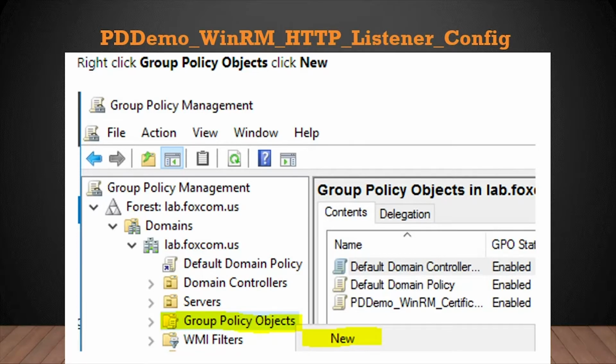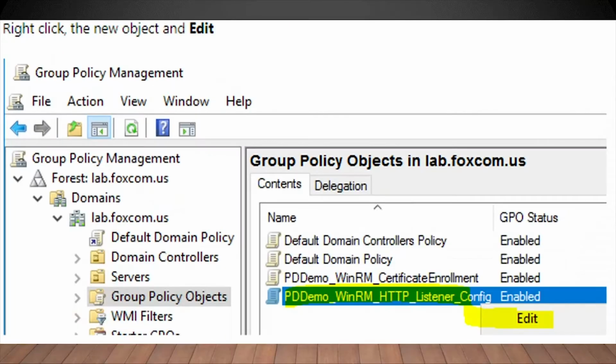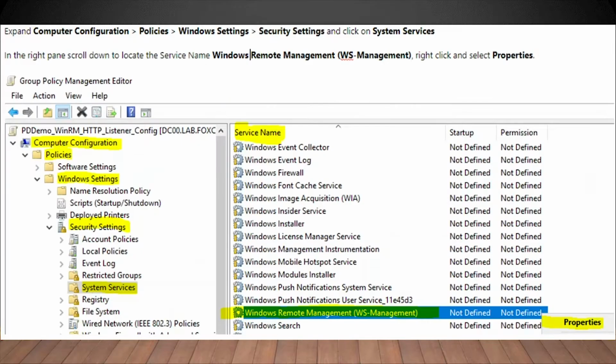In Group Policy Management, right-click Group Policy Objects and select New. Here we provide a name for the new object and click the OK button to save. Once saved, right-click on the new object and edit. When editing this new policy, we need to expand Computer Configuration, Policies, Windows Settings, Security Settings, System Services, and in the right pane, we're going to scroll down till we see Windows Remote Management, WS Management, and choose Properties.